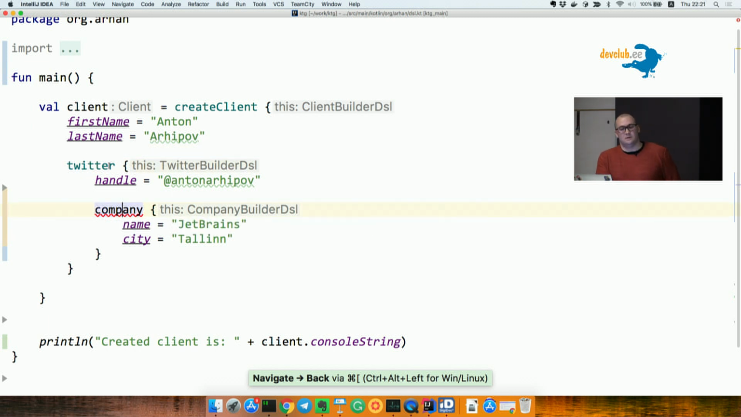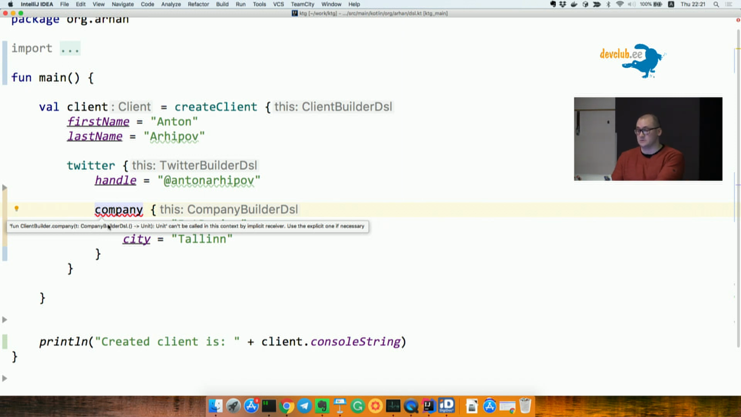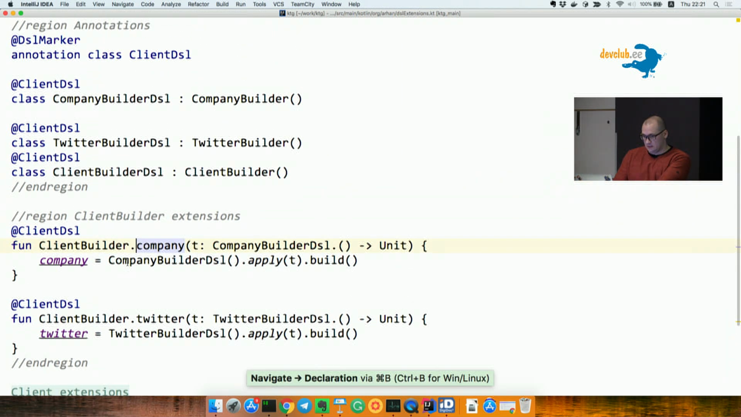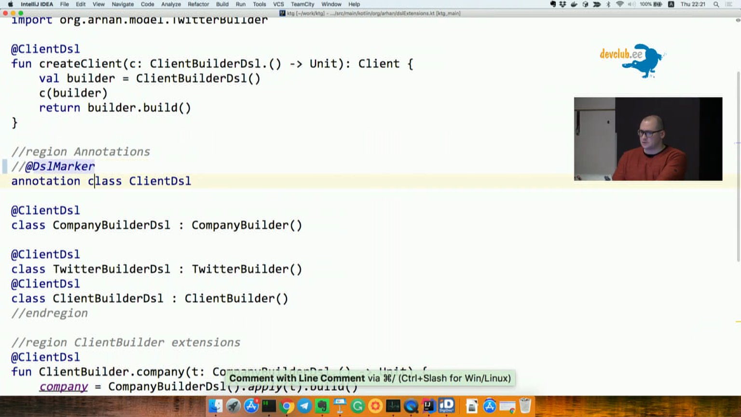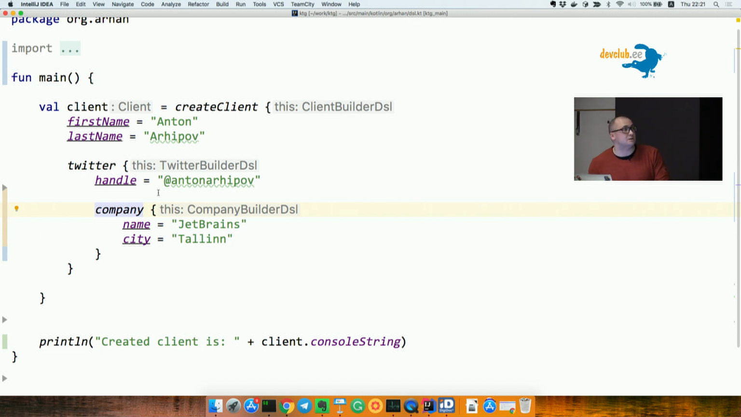So if Twitter builder DSL doesn't have a company method, the compilation will fail, right? So if I remove those annotations, basically I remove the DSL marker, everything compiles, right? So that initial example that we had, it would compile. And in this simple case, it even would produce a correct result, but you never know, maybe you didn't intend the user to actually use your APIs like this.